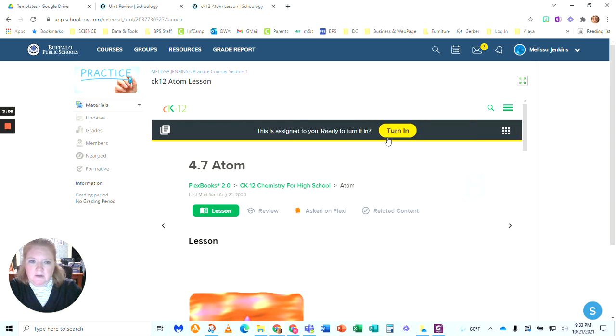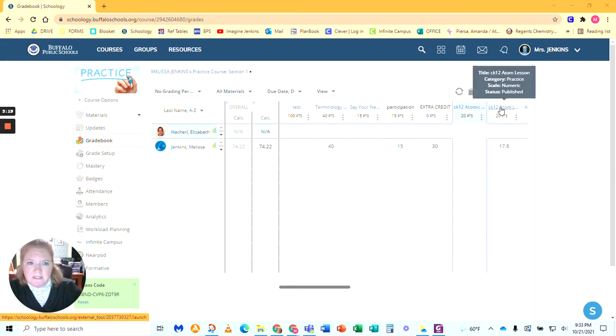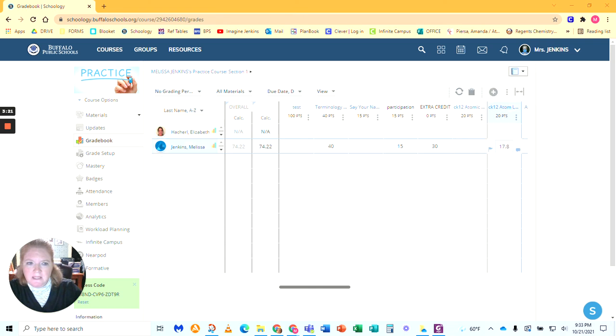I can close this to see it. And this is turned in. Now I'm going to check from the teacher end so you can see that it did in fact turn in. You can see right here, this was the assignment I did, the ck12 atom lesson. You can see I got a 17.8. That's because I got a question wrong intentionally on the practice.